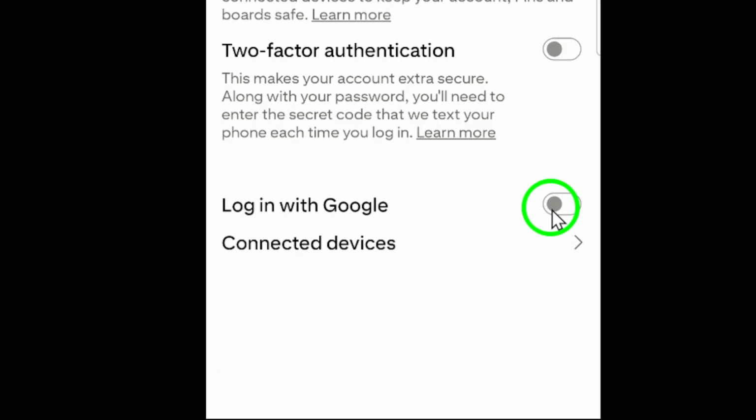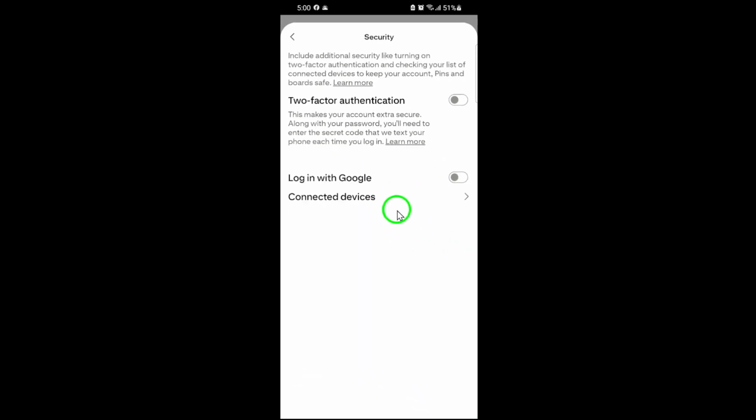Look for the Facebook option. If you've never connected your Facebook account to Pinterest before, you'll probably see a toggle switch next to Facebook that's turned off. All you have to do is tap the toggle switch to turn the Facebook option on. The app might prompt you to enter your Facebook login details if you're not already signed in on your device. Just follow the on-screen instructions and you'll be all set.